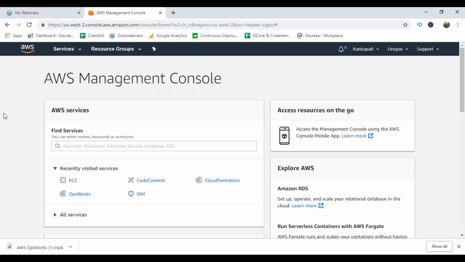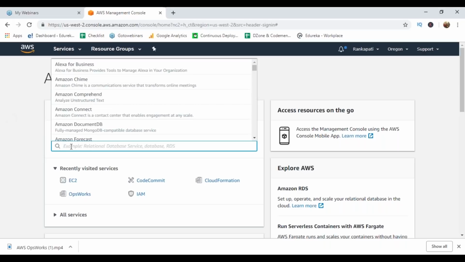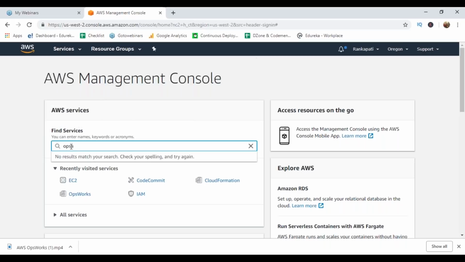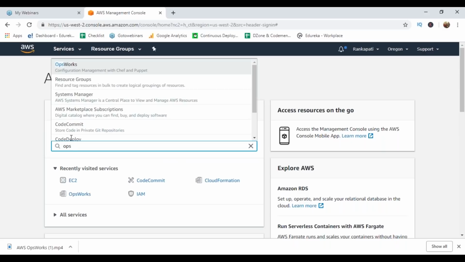So guys, once you do have an account, you can go ahead and use the services that AWS has to offer. In this case, we would be going through OpsWorks. Now, when you move into the AWS console, you have this find services option where you can put in the details of the service that you want to use. In this case, it is OpsWorks, right? So it would be there in the suggestion here for your use.